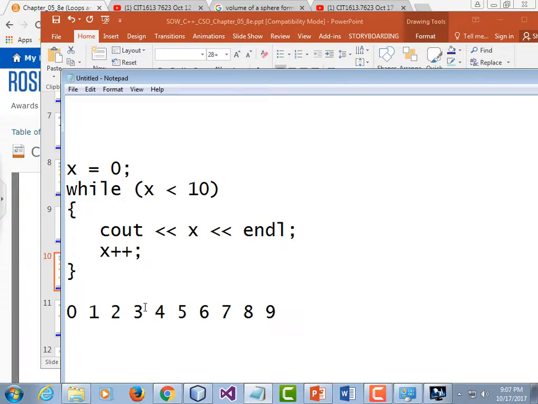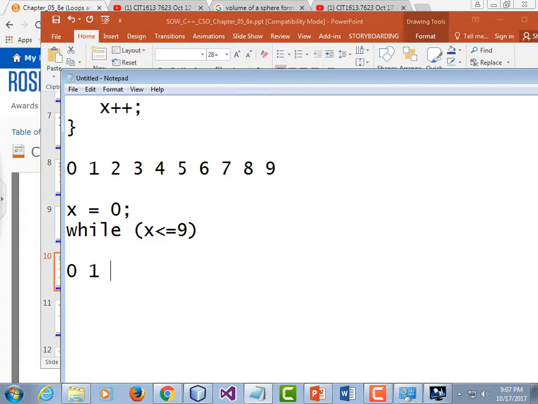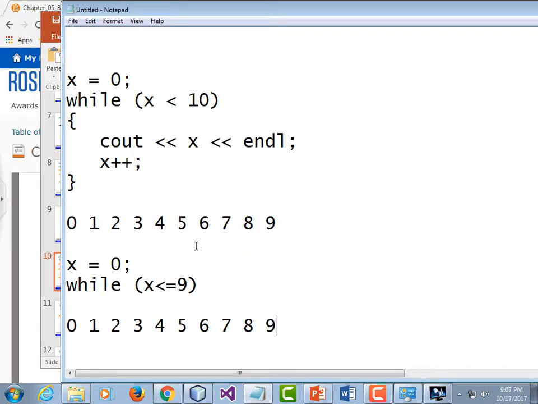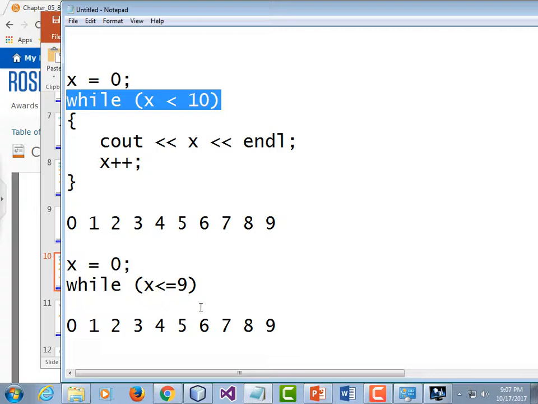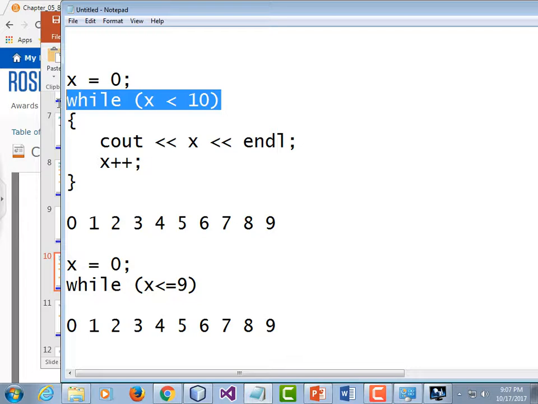Another way you could write the same exact behavior would be to do while x is less than or equal to 9. Then, if you started off at 0 again, and you did that, then again it would iterate 0, 1, 2, 3, 4, 5, 6, 7, 8, and 9. You just have to check to see if it's less than or equal to. Which way do you like? You like writing it like that, or do you like writing it like that? It's your choice. Which makes more sense to you?